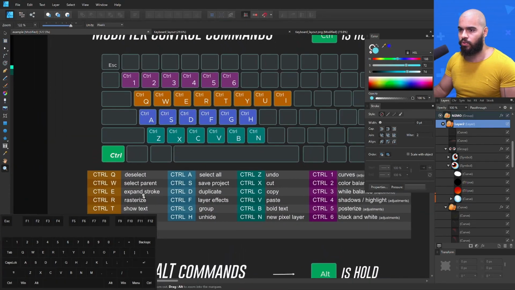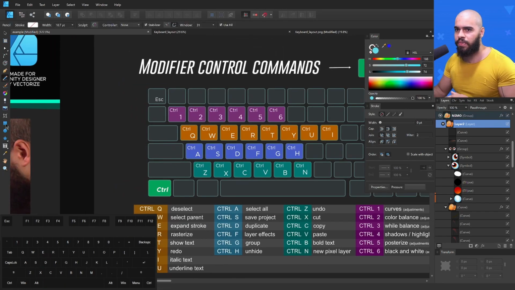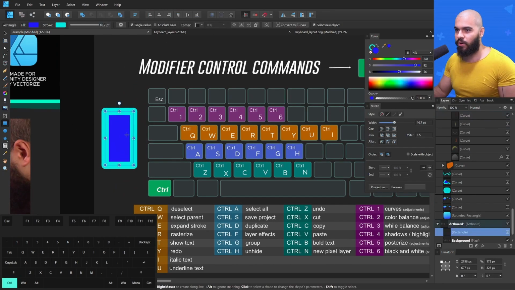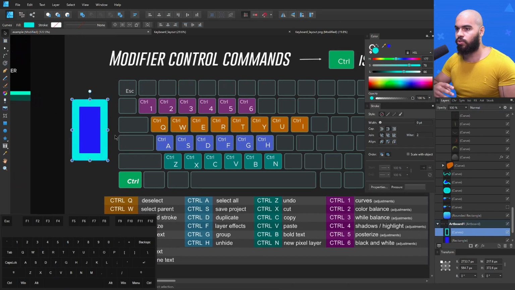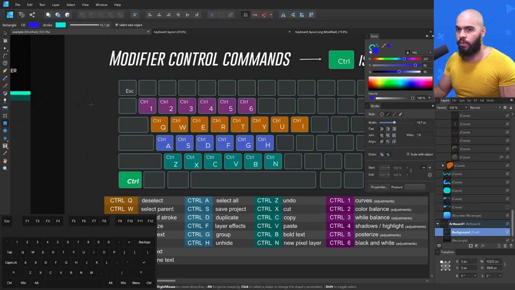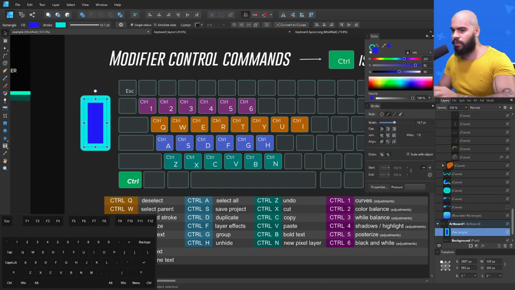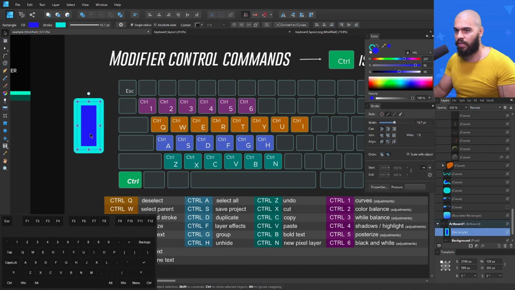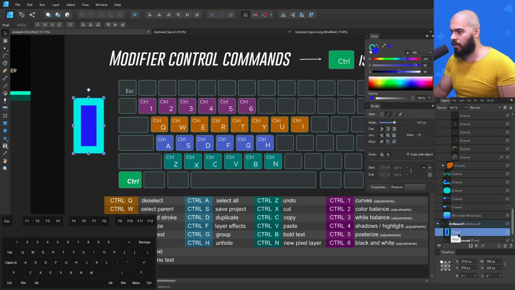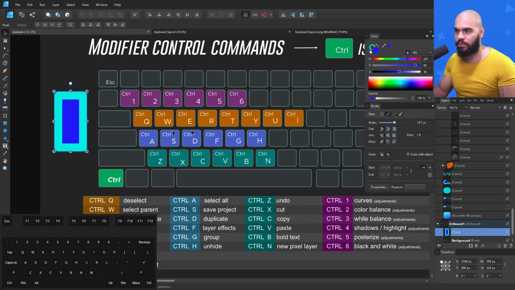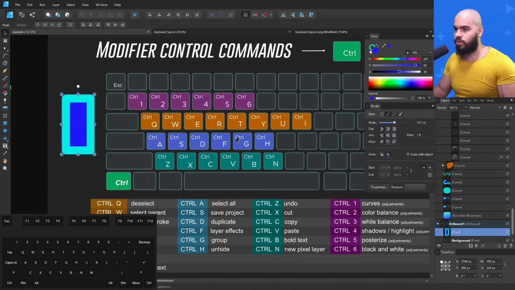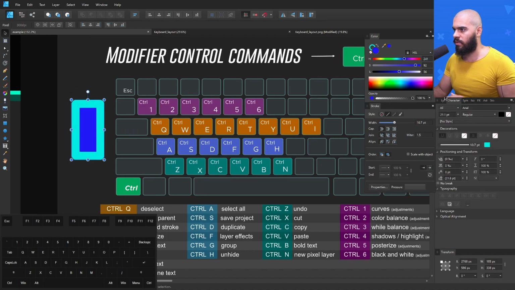Now, if you press Ctrl E, it is very important as well. Everything here is very important, my friend. If you press Ctrl E, it's gonna expand the stroke. No secret at all about this. Ctrl E, expand stroke. Ctrl R, what's gonna do? Ctrl R is gonna rasterize. Can you see? This is a vector layer. Press Ctrl R, it's gonna rasterize. It's gonna make pixels. Now it's not vector anymore. Ctrl R, pixel, rasterize.